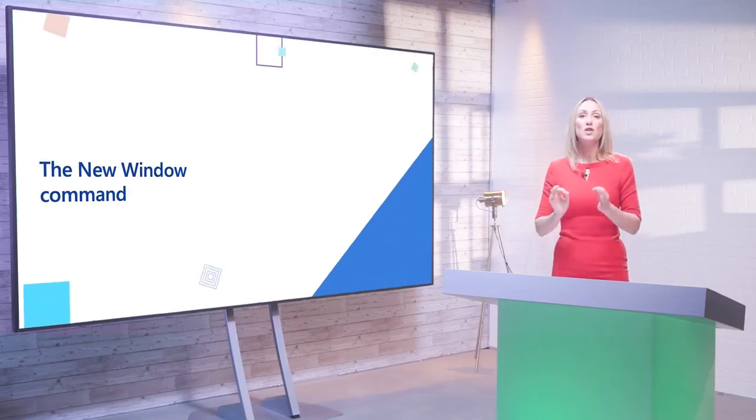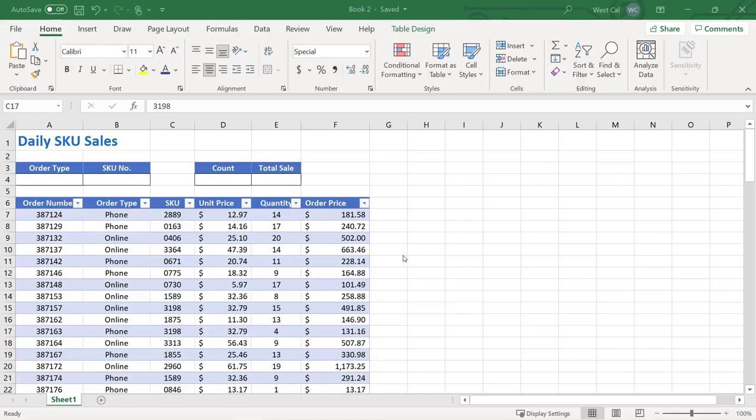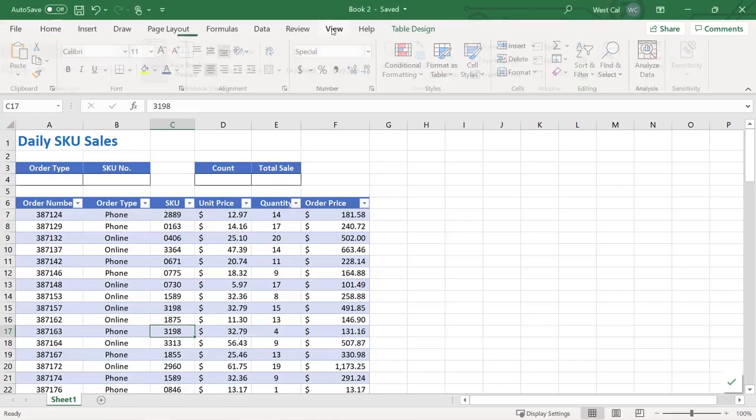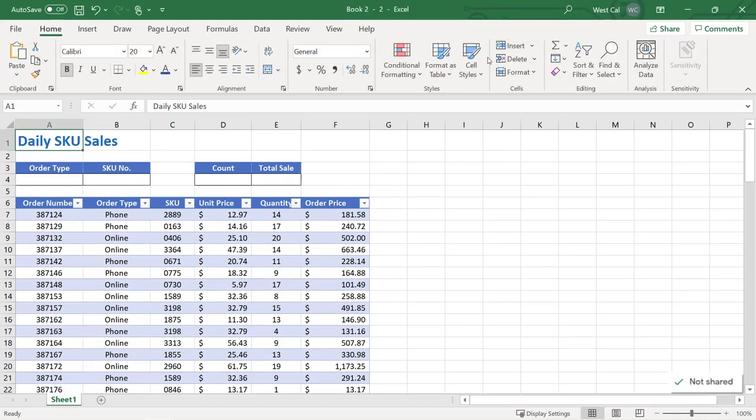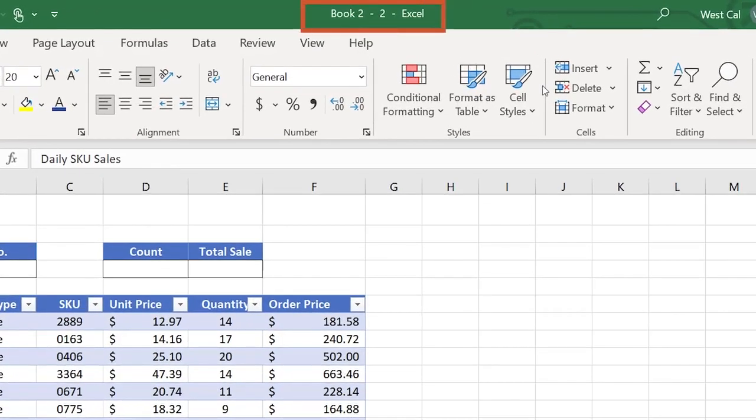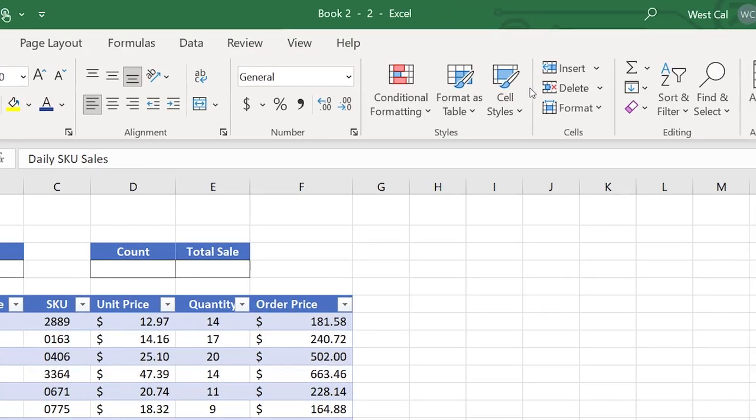Finally, let's look at the New Window command. To view the current worksheet in another active workbook window, click View, then New Window. This command creates a new window of the active workbook. You can identify each window of the workbook by looking at the title bar. Each window will have a dash and a number to identify the version of the workbook.